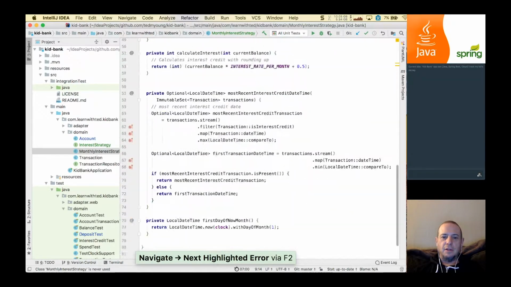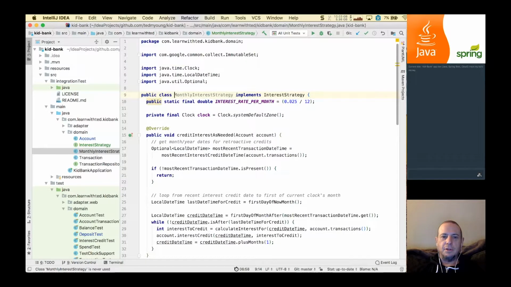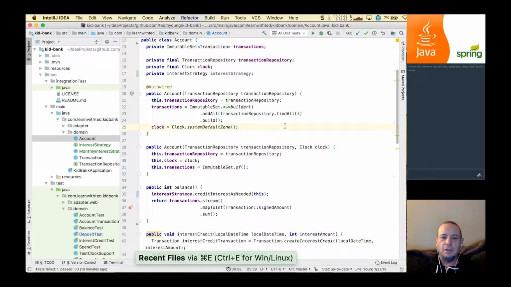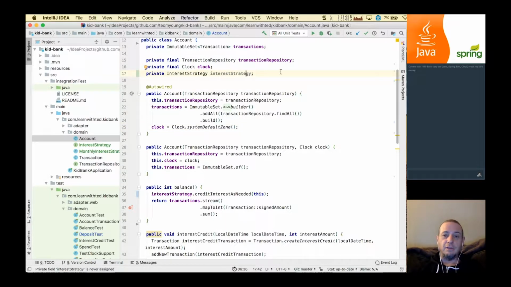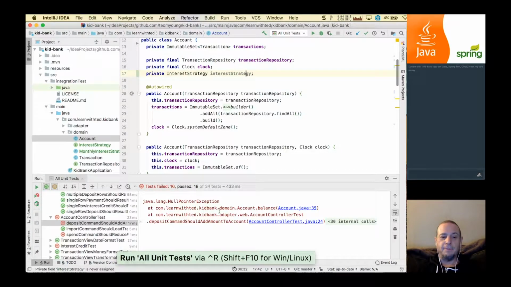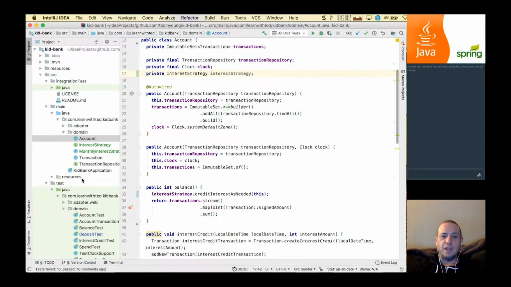So now we have monthly interest strategy, and it all compiles. If we go back now to account, this all is good in terms of compiling. So we can do a build just to make sure that we haven't missed anything. And we haven't changed any public interfaces, right? So what's left now is actually interest strategy here is null. And so if we tried to run our tests, we'd find probably a lot of null pointer exceptions, right? Good. It's always nice when tests fail for reasons that we expect.